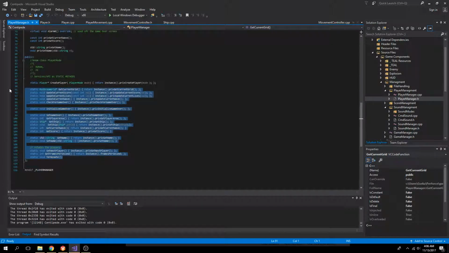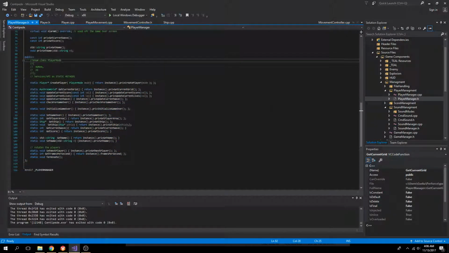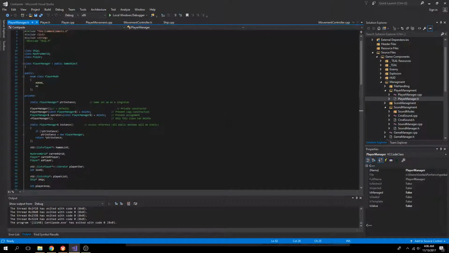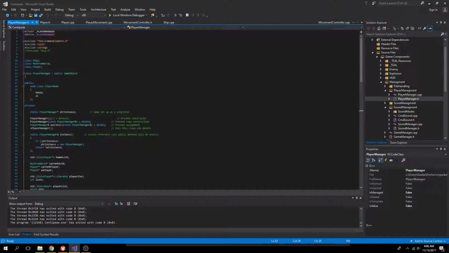Because the player manager handles the life count of the current player, I also made it in charge of calling game over and switching between attractor mode. Also, because it handles game overs, I felt like I kind of had to make it a game object, primarily just to utilize alarms.